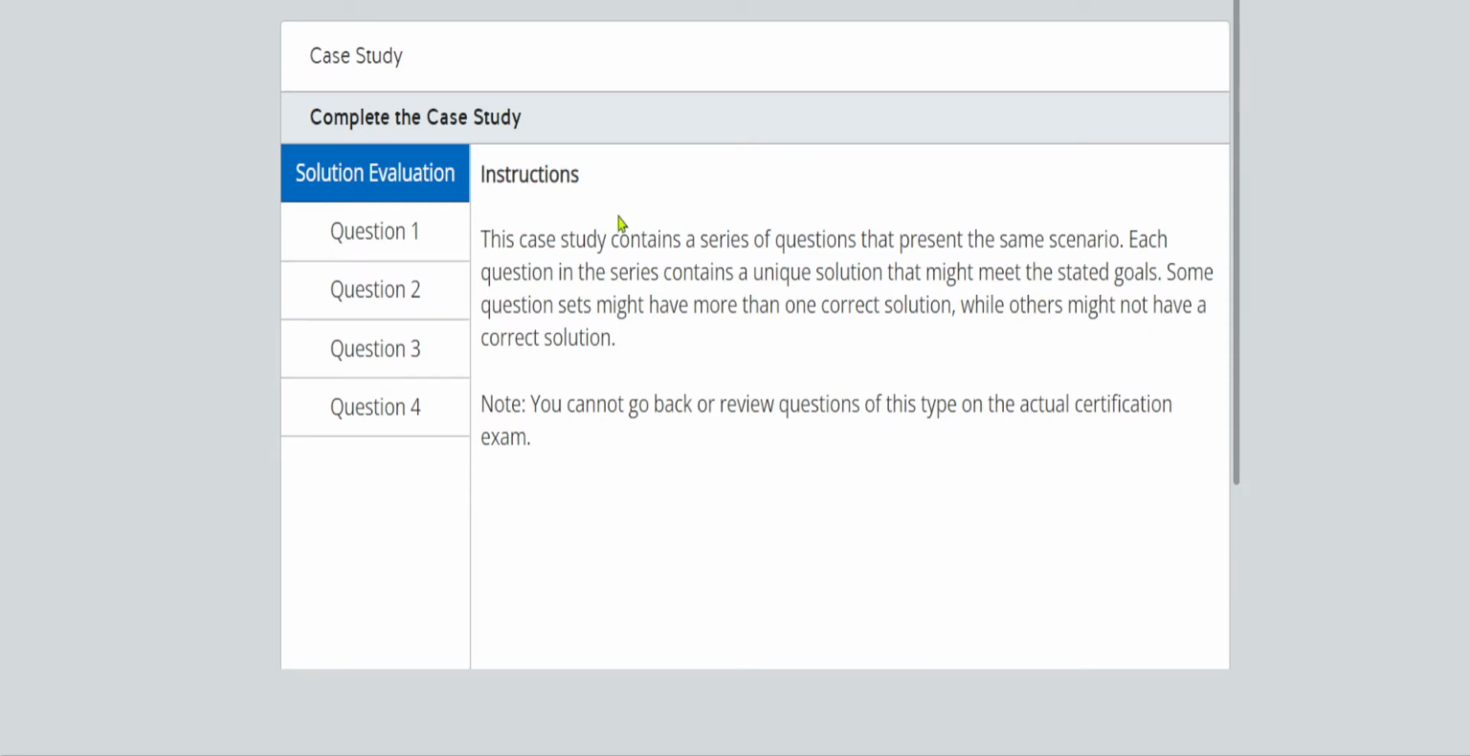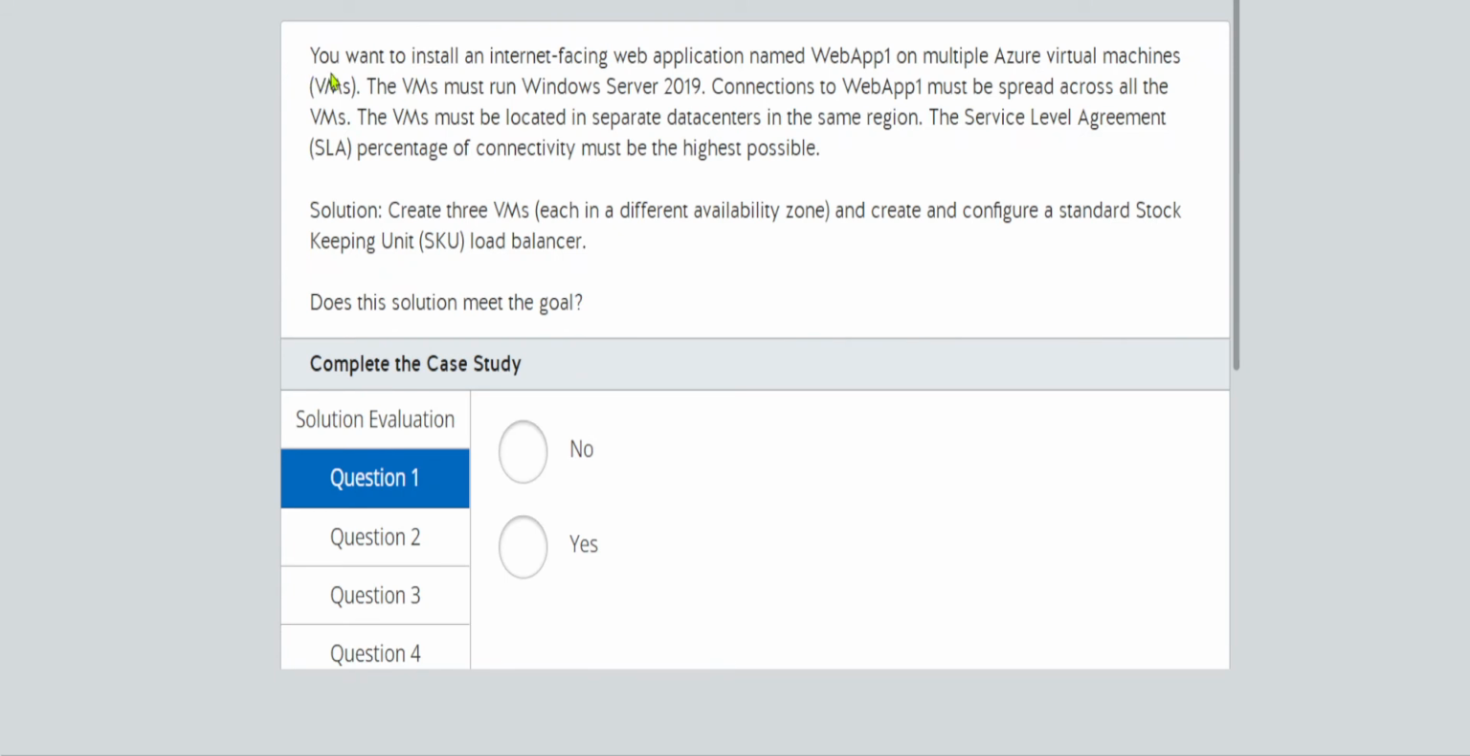This is again a kind of case study. Let's see what the question is. Mostly you will be dealing with case studies, and for the solution you just need to identify whether it can meet the goal or not.